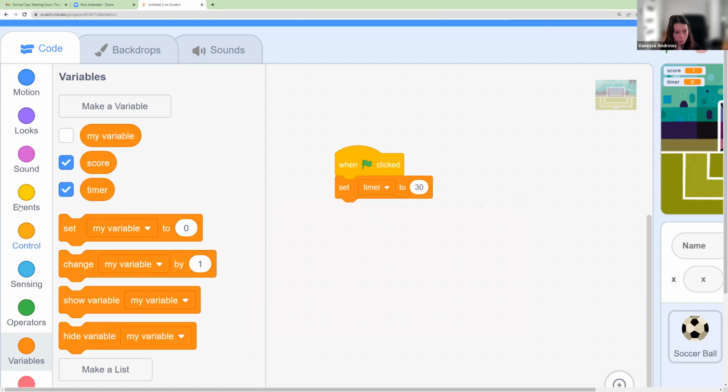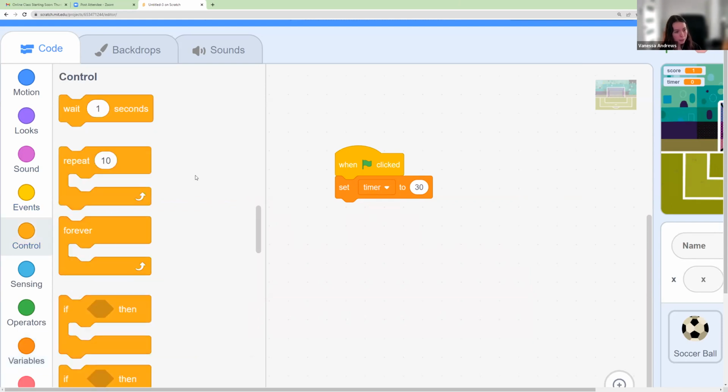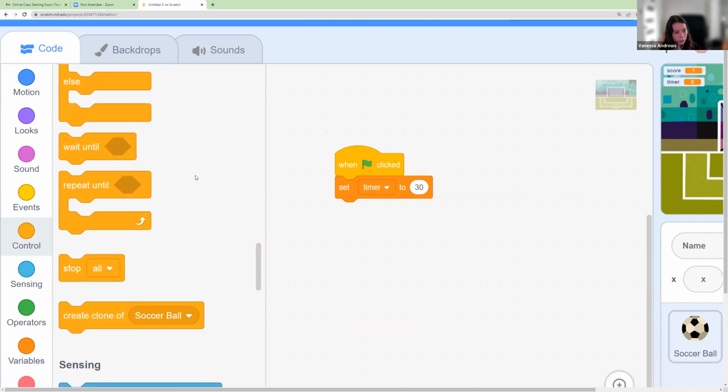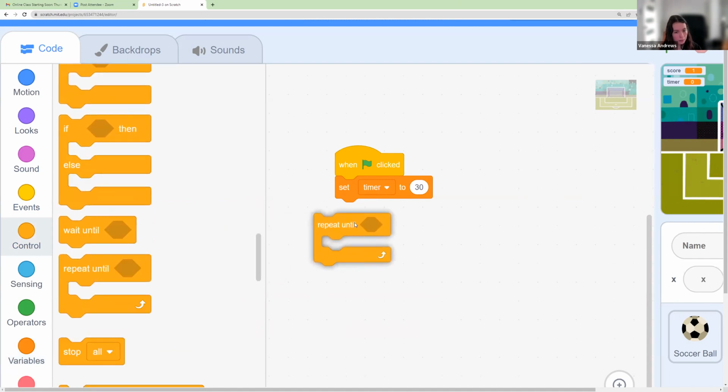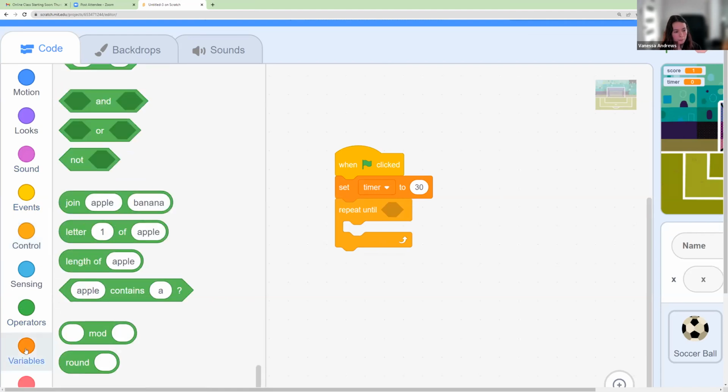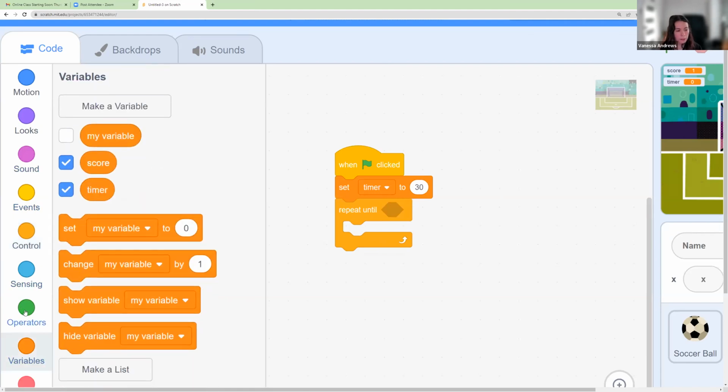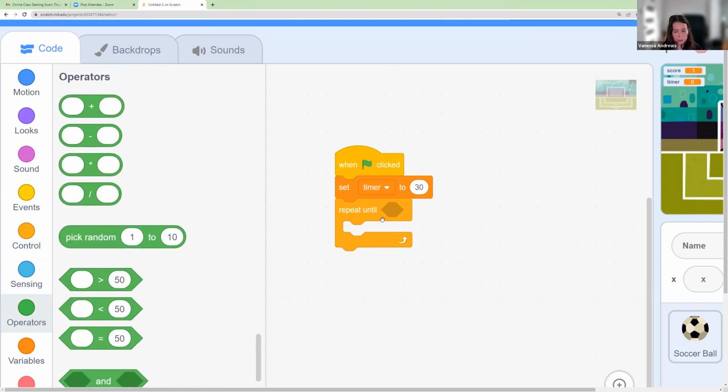And then we use a loop, because we need to count down repeatedly. So we have control, that's where you find loops. Then we have repeat until. I want this to keep counting down until timer reaches 0. So if you remember, operators are used to compare variables with values. So under operators, we need the equals operator, equals 0.